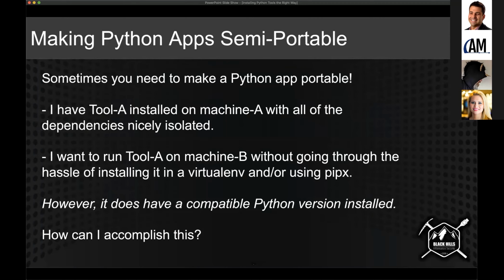It's 5 minutes to talk about ZipApps. Okay, so Python ZipApps. ZipApps are essentially the equivalent of Java jar files, okay? So they're the Java jar files in the Python world.